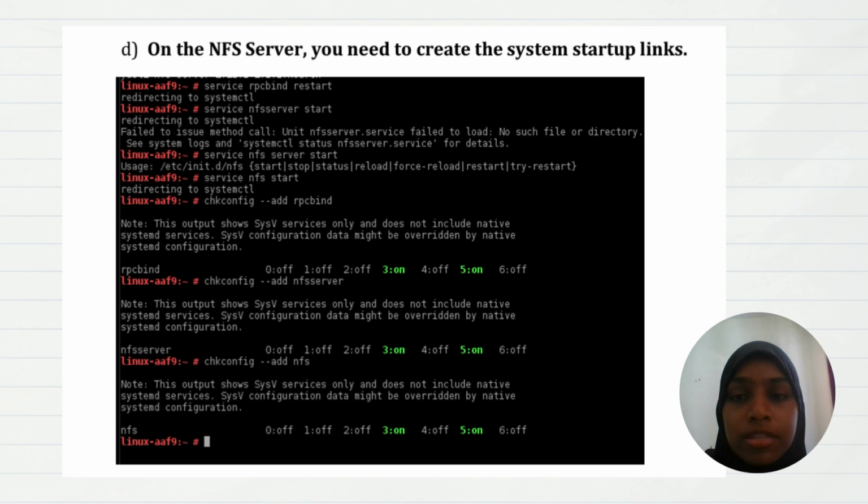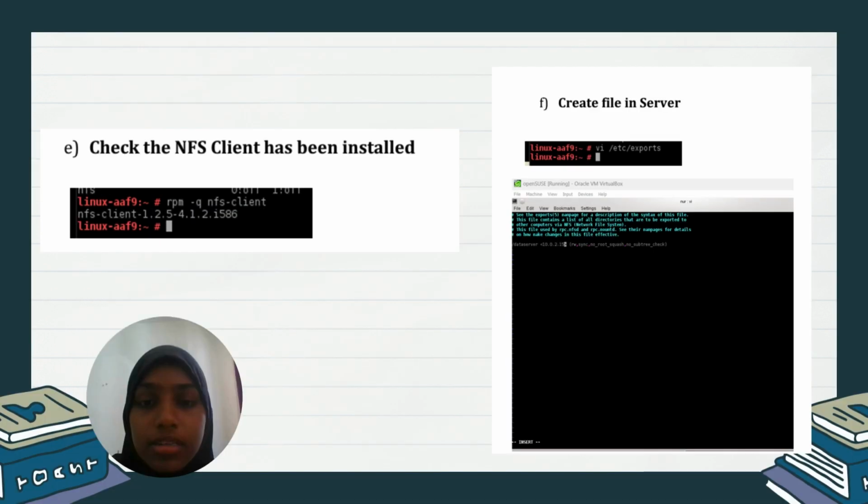From this command, you can enable the NFS server. You need to create the system setup link. So from here, you can see it will set up the links. To check whether the NFS client has been installed, you can type rpm -q nfs-client, so you can see if the NFS client has been installed or not.